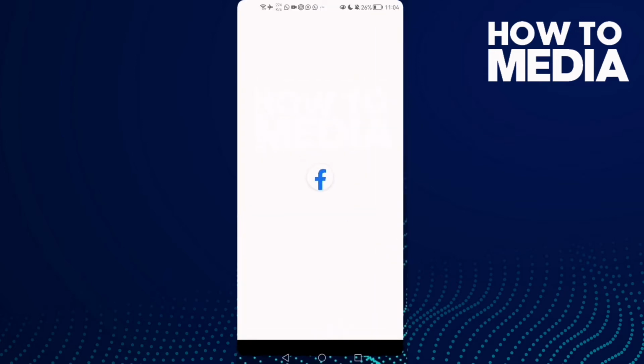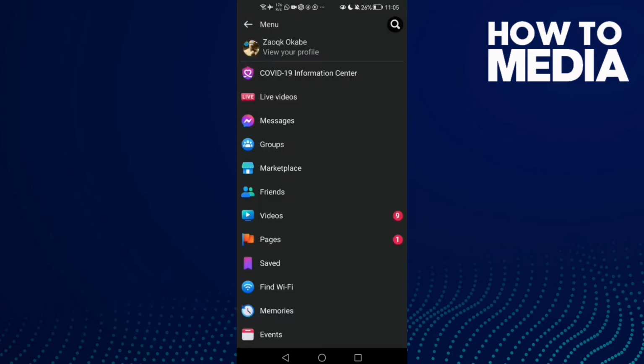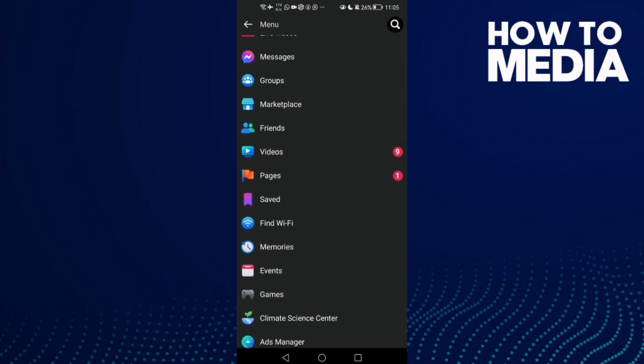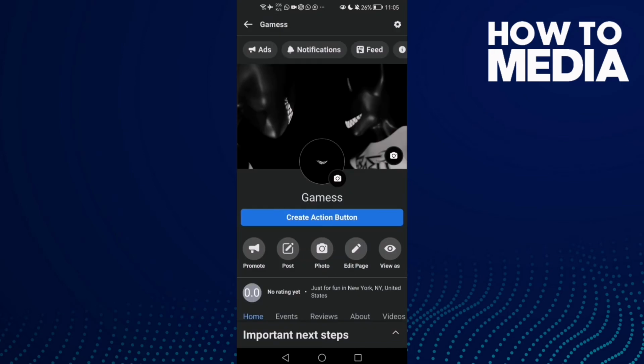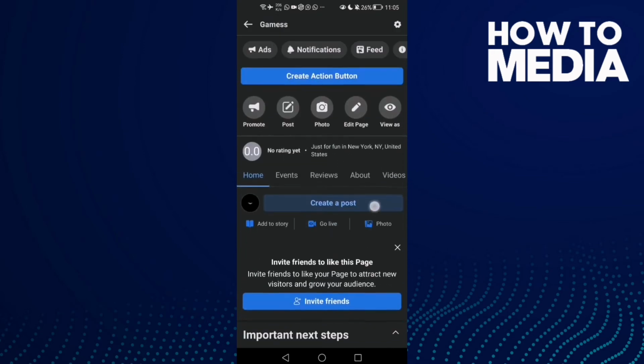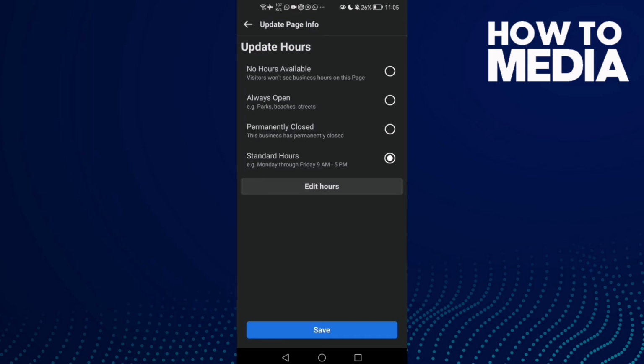First thing, go to Facebook Lite, and then here you will find these three lines in the top corner. Click on it. Scroll down until you find pages and select your page, and here just click about, and here you will find this one. Click on it, and as you see here you can manage it.